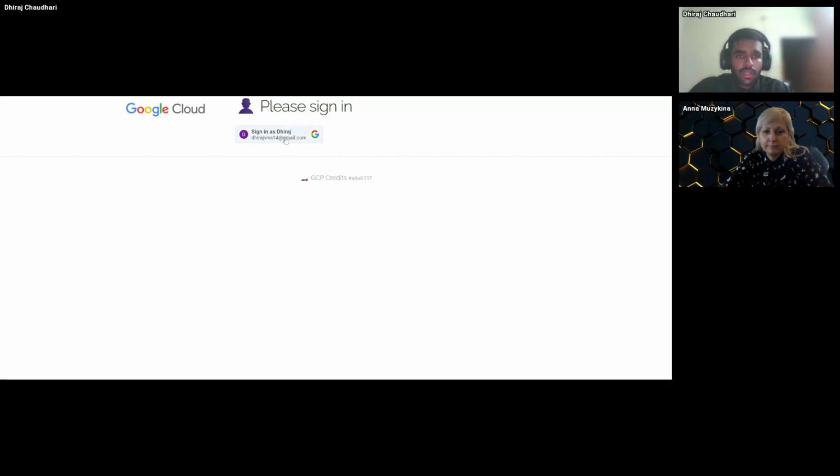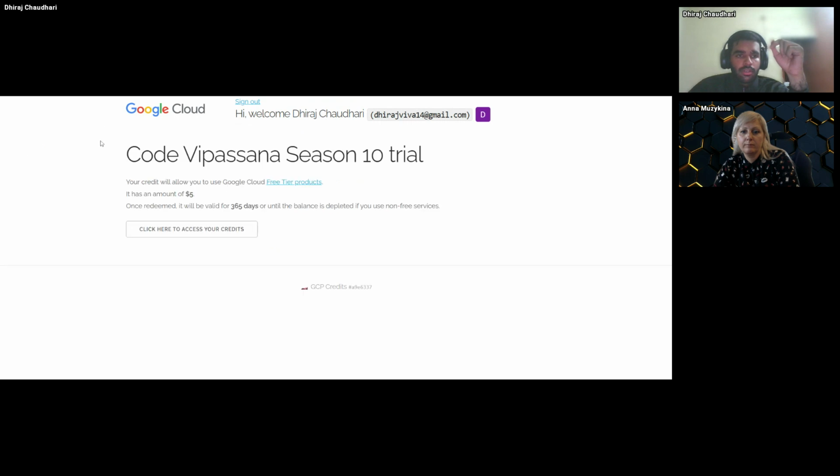An interface like this will appear. You just need a Google account. Please make sure you are not using a personal Gmail, because that may not enable you to get the credits. After that, you just need to sign in, and you will get $5 in credits that will be in your account for 365 days. We will be using some API services for our project, so that's why this $5 is required. Now our credits are enabled. Now we will go to our cloud console.